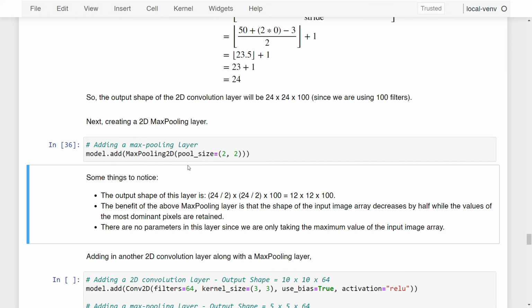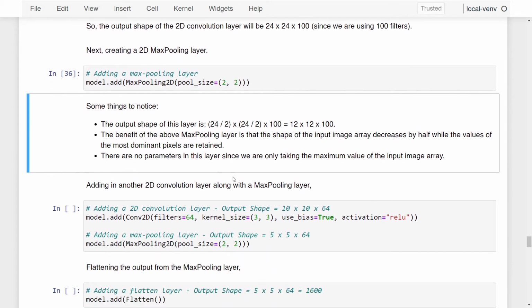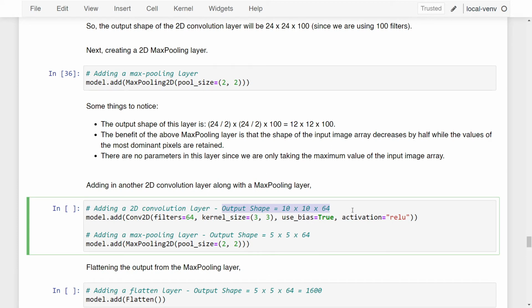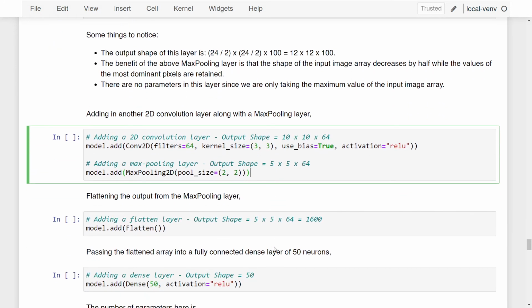Now let's again add another 2D convolution layer along with a max pooling layer. And I've also listed down what would be the output shape of these layers. So if you want to do the calculations by yourself, this is a good exercise for you. So here, for the 2D convolution layer, we're using 64 different filters of size 3x3. We're keeping the bias as true, so we have one bias for each filter, and our activation function is the ReLU activation function.